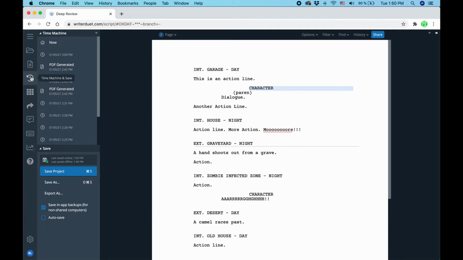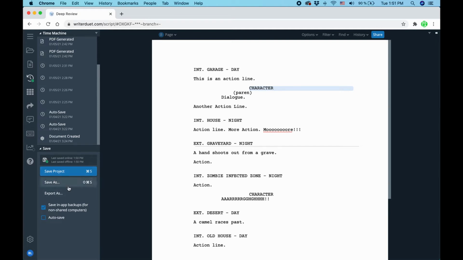Seems cool. Time machine seems to have something to do with history, what happened in the project. And then you have save project, save as, export as. Okay, I wouldn't have expected that under time machine. I would have expected that under this folder icon, but okay.